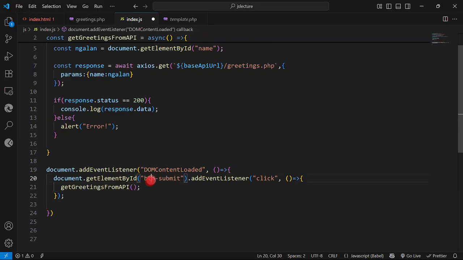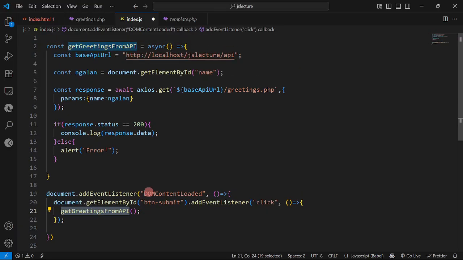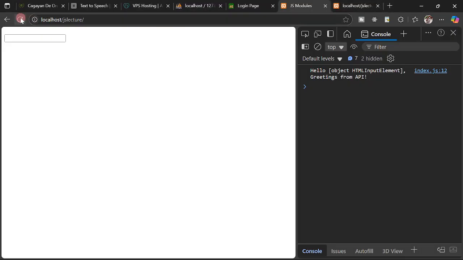Okay, when the document is loaded, it is going to create an add event listener for the button submit. When it is clicked, it is going to get greetings from the API, and it is going to send the name inputted by the user. Okay, so save. Let's try.